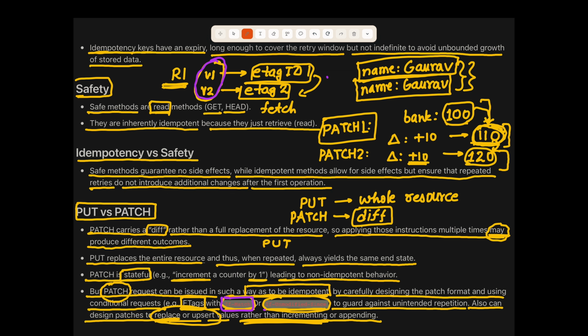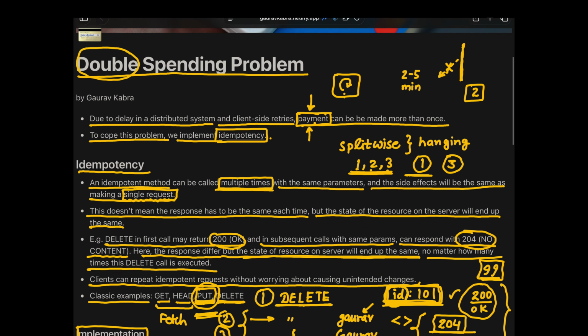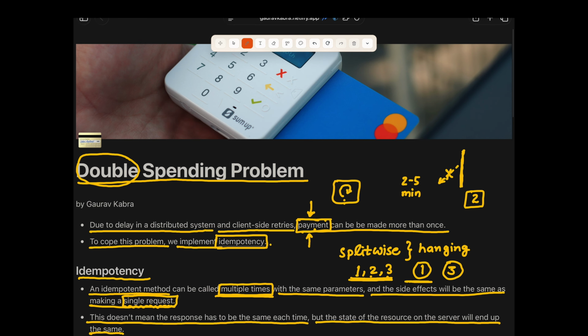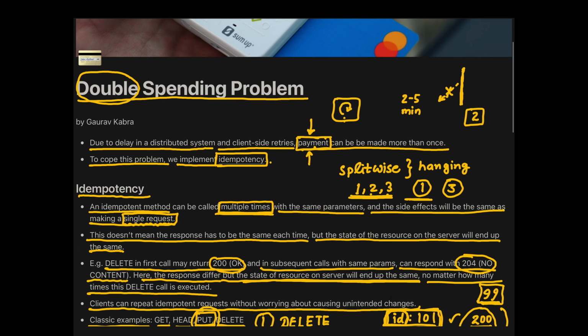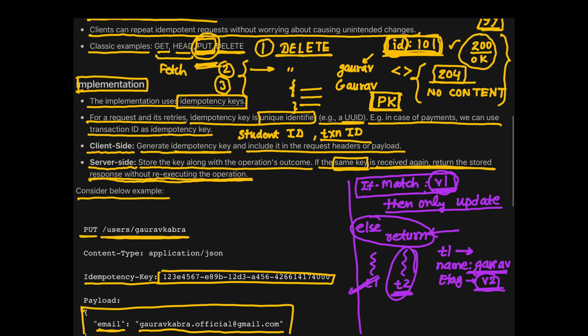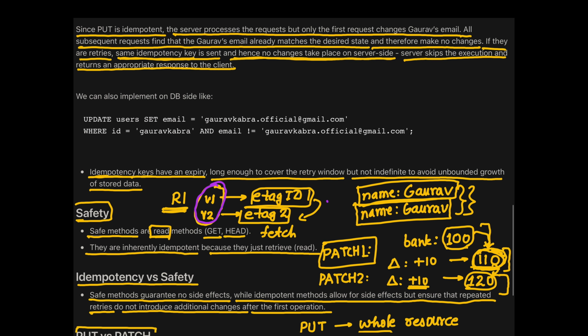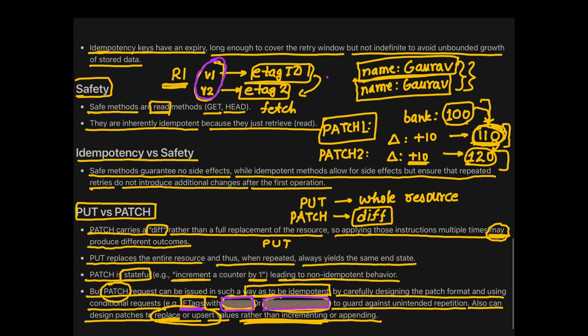So this is how e tags with if match and if unmodified since, which is concerned with timestamp, date time, can be used to make patch calls idempotent. And yeah, this is the whole concept of idempotency. So in this video, we discussed what the double spending problem is, the concept of idempotency, the general implementation, how it is implemented, how it is different from safety, put versus patch, and how to make patch an idempotent method. Thank you.